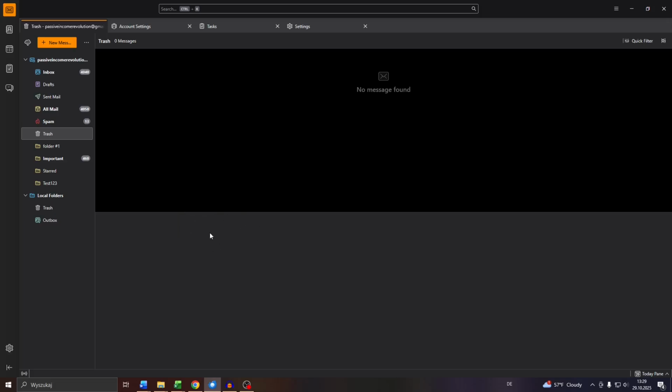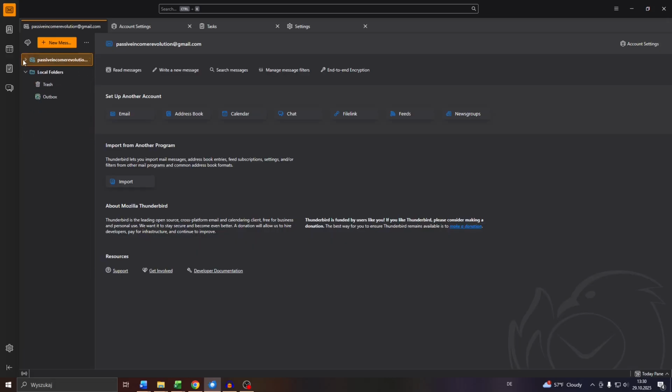And in some cases you might also receive, for instance, a verification code to the associated email address to verify that it is really you trying to connect both accounts. So once it's done, guys, you will see the connected email address here in the top left corner.